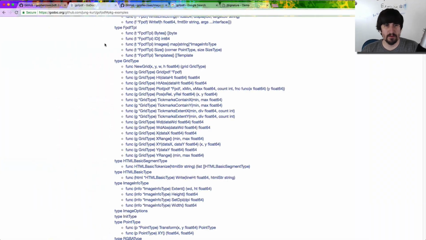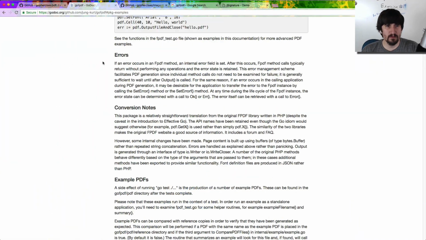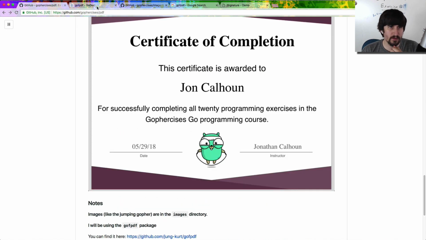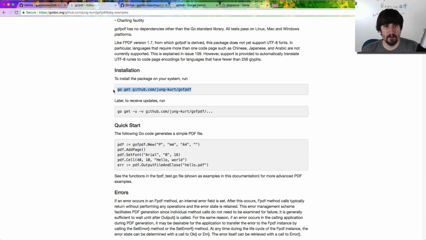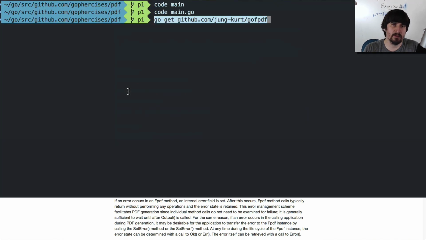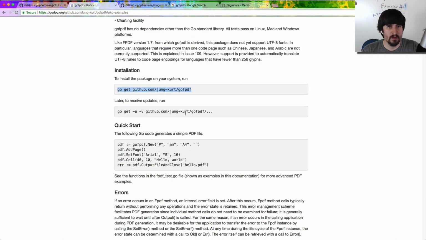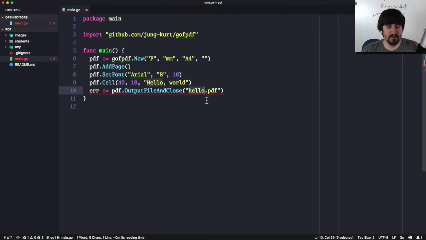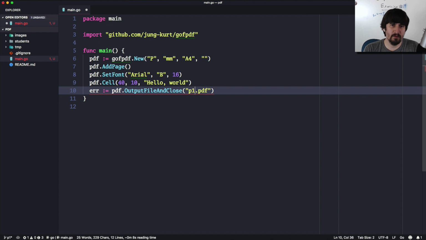How I'm going to do this is go to the Go PDF docs, which I got to by going through the links in the description. I'm going to make sure this is installed. I know it's installed, but you're going to want to make sure it's installed. Later on, to receive updates, you can do this, but I should be updated, so I'm not worried about it. I'm going to grab this right here, come back, paste it in, save it, and this is going to save to hello.pdf. I'm going to name it p1.pdf, just so at the end all of them are there and you can see them.